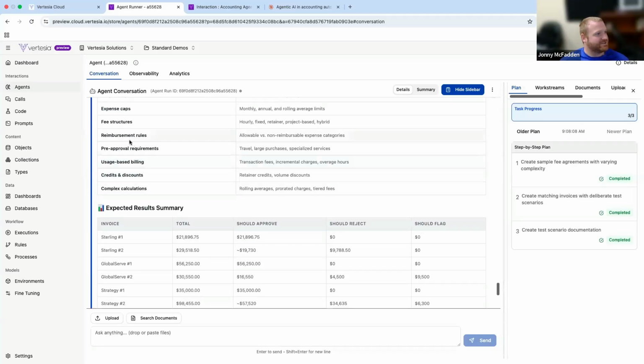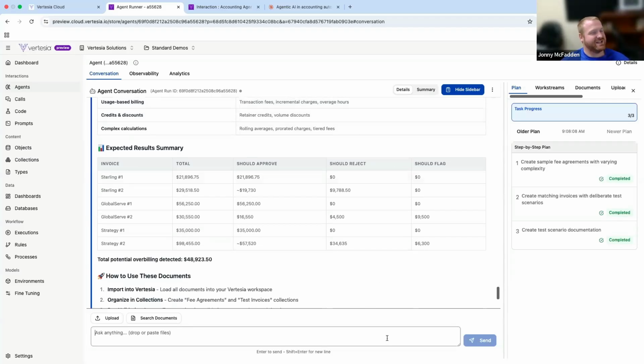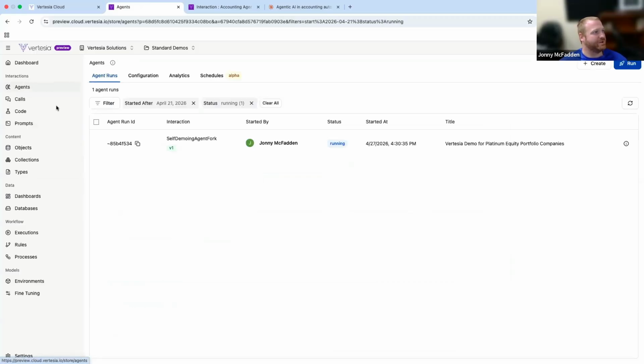So this is it. And so now what we can do is there's a couple different ways we could handle this. We could have this agent run the test that it just built the documents for. I'm going to go a little different route, which is the agent we just built, the accounting agent. I'm going to go ahead and have it run on those documents.